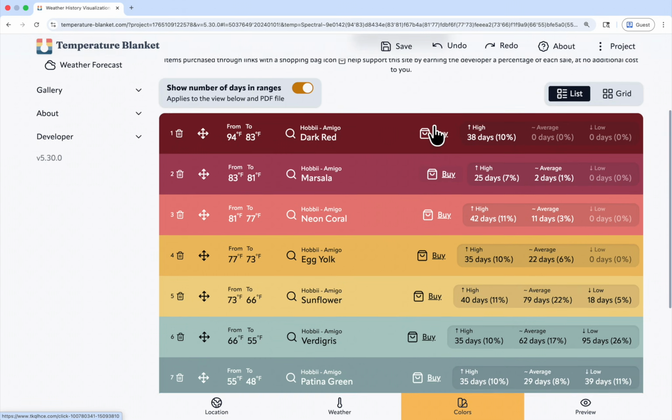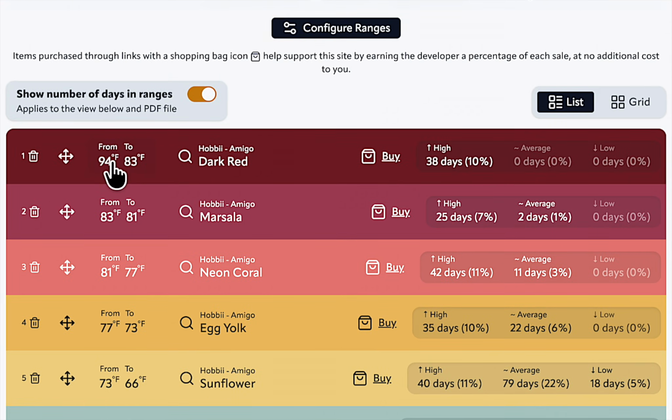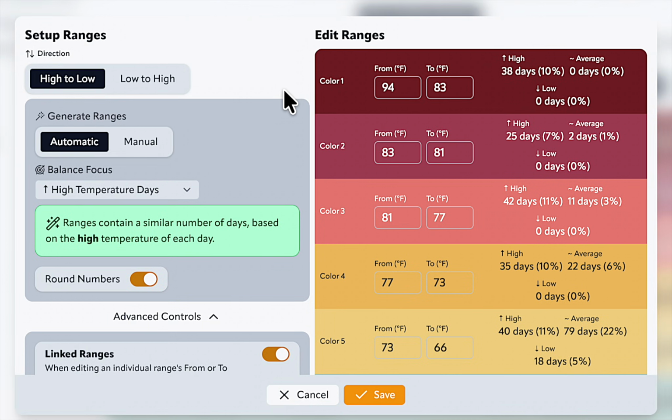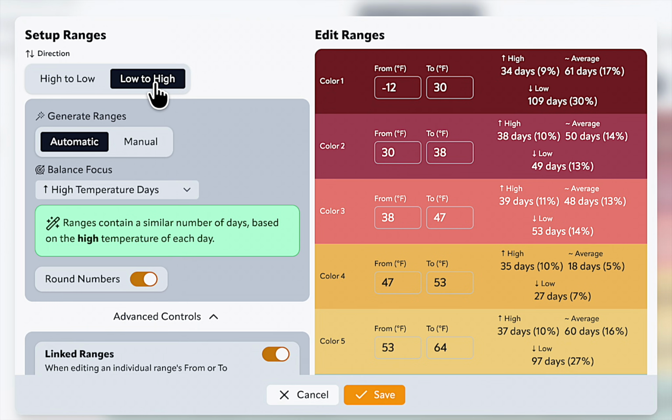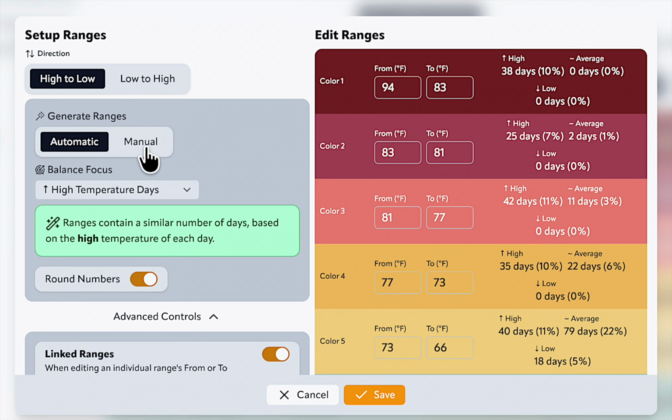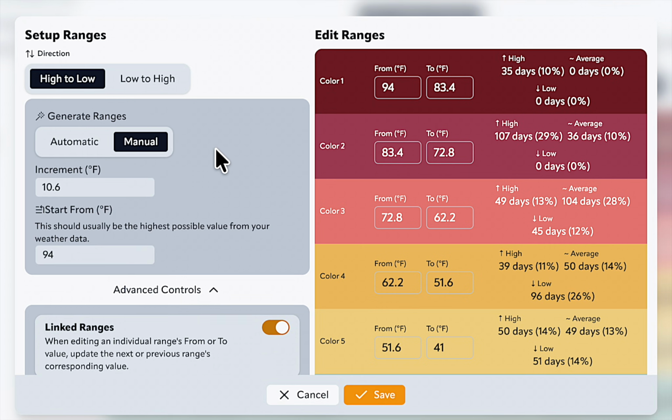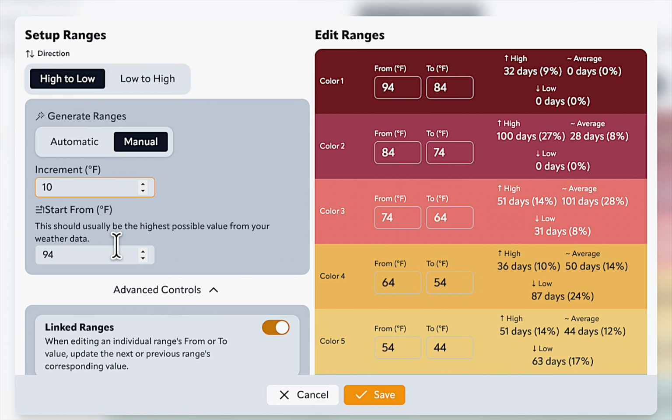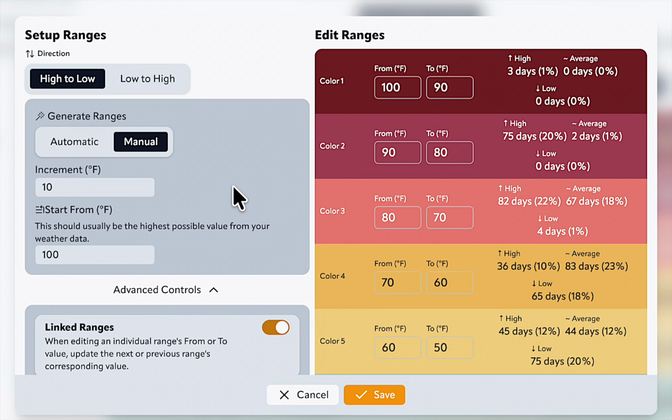Back in the Colors tab, you can edit each individual temperature range or click Configure Ranges to modify how they're automatically set up. Changing the ranges will affect the distribution of colors in your project. Play around with modifying these ranges and then look at the preview to see how it affects your project. Change the direction to have your ranges go from low to high temperatures. Manual means you can set all the ranges to use the same increment. For example, you can have all the ranges be 10-degree increments, starting from, say, 100 degrees.